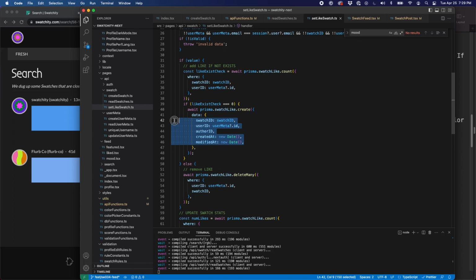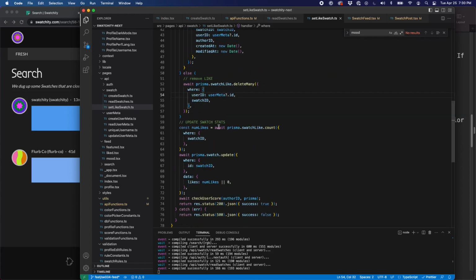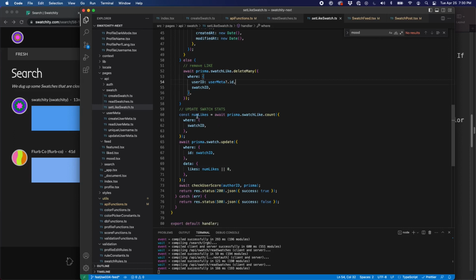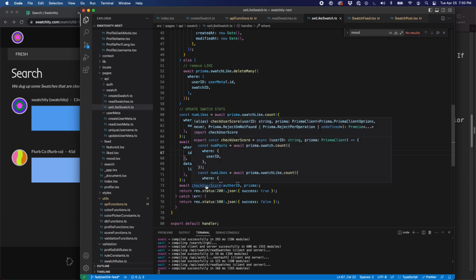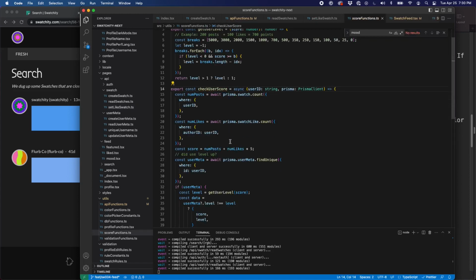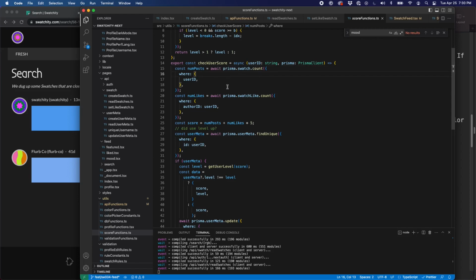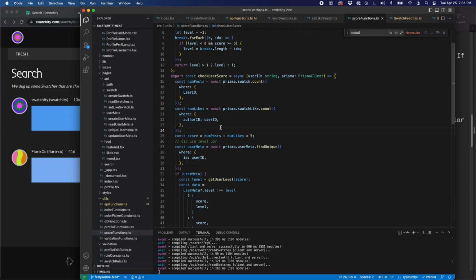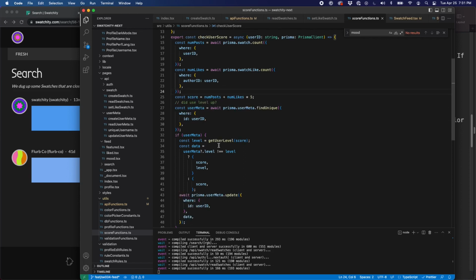Otherwise, we're going to create one similar to our create swatch. We take the swatch ID, user ID, and the author ID comes in on the data from the request. You'll notice that we also update the swatch stats, so num likes gets updated. And then you can see that we also update the user score. Now this function, we basically count all of the swatches a user has made, all of the likes for the swatches they've made. But you can see we take those two values, likes are 5 times more valuable than posts, and then we update the user meta to accommodate that, right?